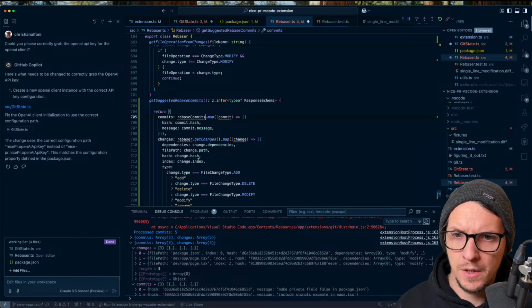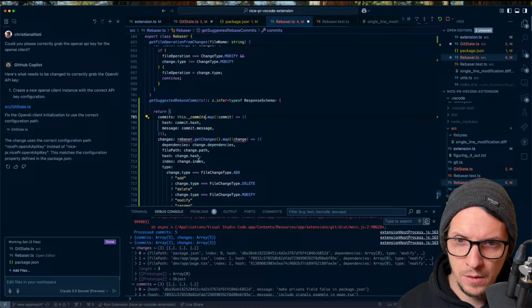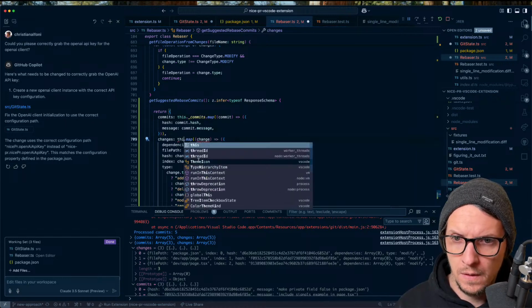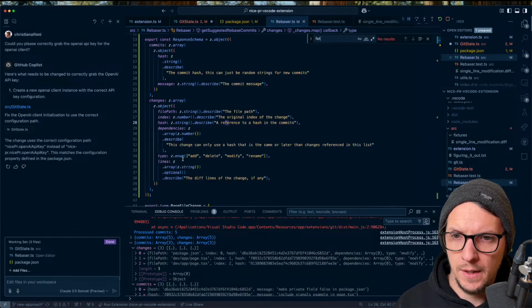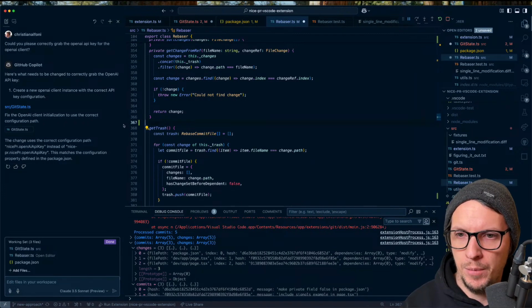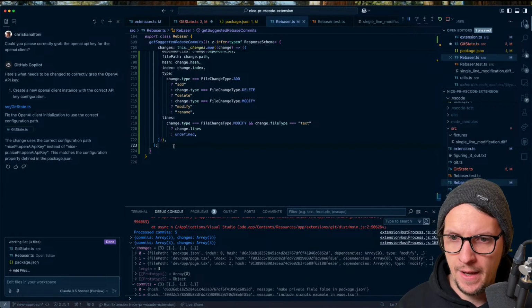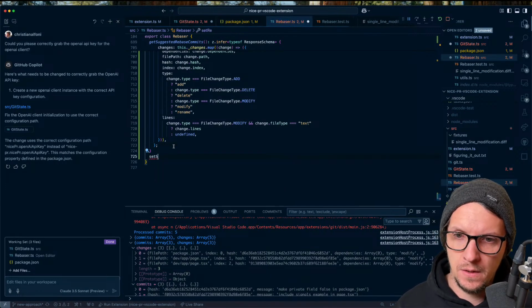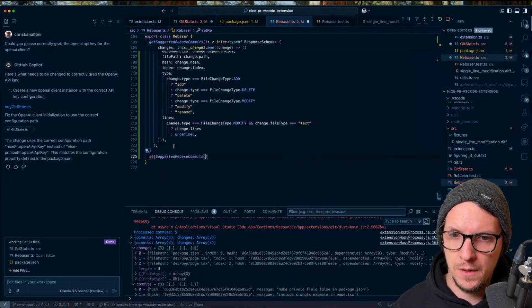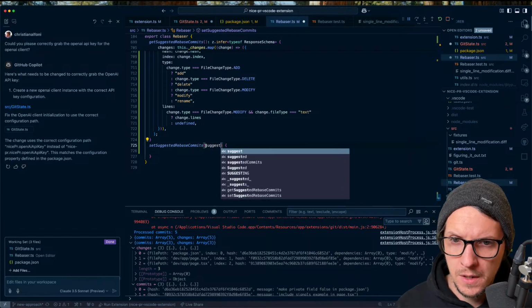Well, I guess now we can just say this dot. Oh, interesting, because now we can just say this dot commits, and we can say this dot changes, and we don't need that get changes anymore. Can keep it private. And then we should have set suggested rebase commits. So this will be suggestions.